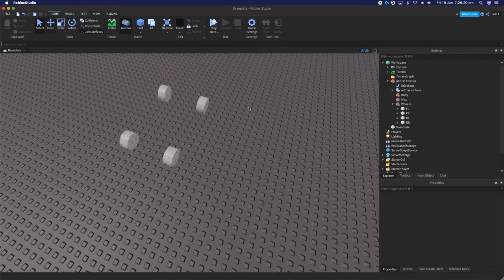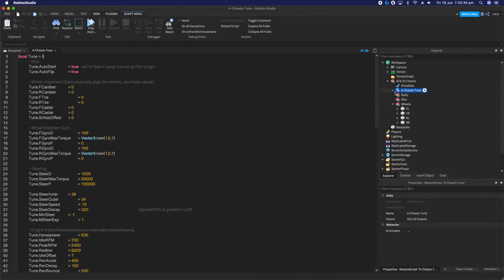Okay, so let's start with camber. So what you want to do is have your Explorer open. You want to go down to your shutters, drop that down, and then you want to double click the A shutters tune script. Oh, there's a module script, but yeah.